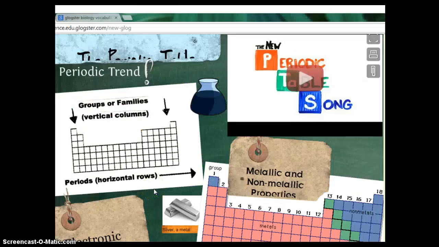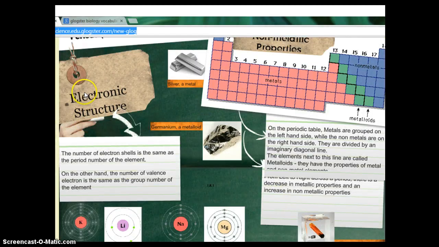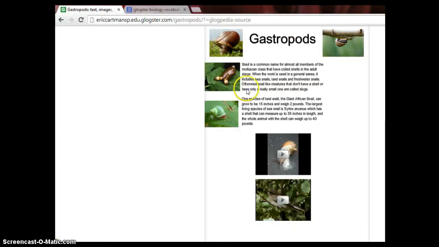Okay, another example. This is on the periodic table. They have their video at the top. They talk about the vertical and horizontal parts of the periodic table, metals, nonmetals, the electron structure, and diagrams there. This one obviously would not be one that would meet the criteria. This is not what we're looking for. Okay, so this is a no-go on this one.